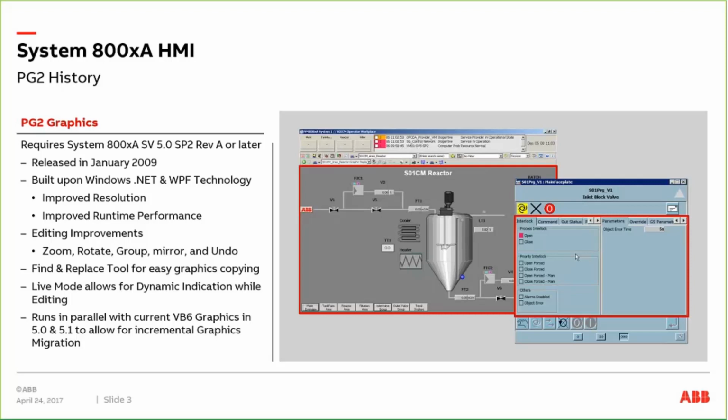PG2 could run in parallel with a 5.0 and 5.1 system. Now that we are in 6.0, PG2 is the only graphic engine moving forward. VB6 graphics are not supported in 6.0, mostly due to the fact that the DLLs are no longer available from Microsoft for allowing this in Windows 8.1 and Server 2012 and higher.